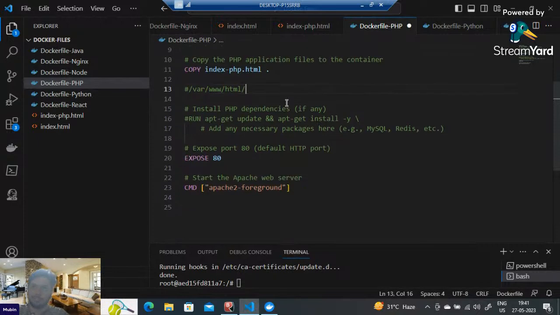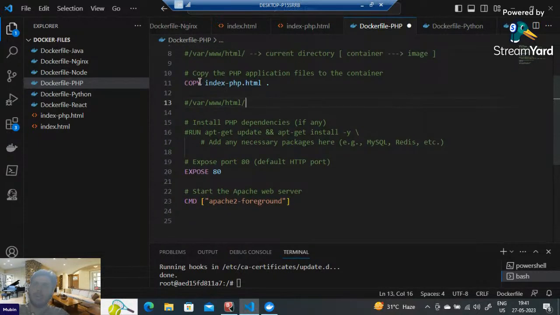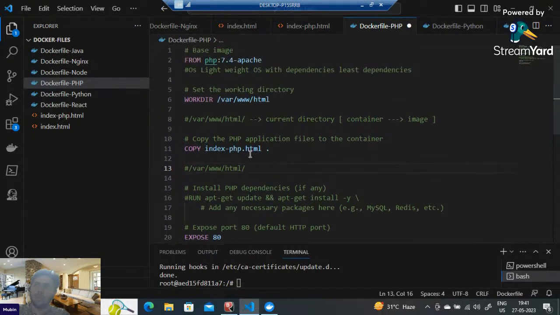Then, as I told you, you have to copy the files, and it is not that you have to copy only the HTML file. This copy refers to copying your complete source code, whatever source code you have.